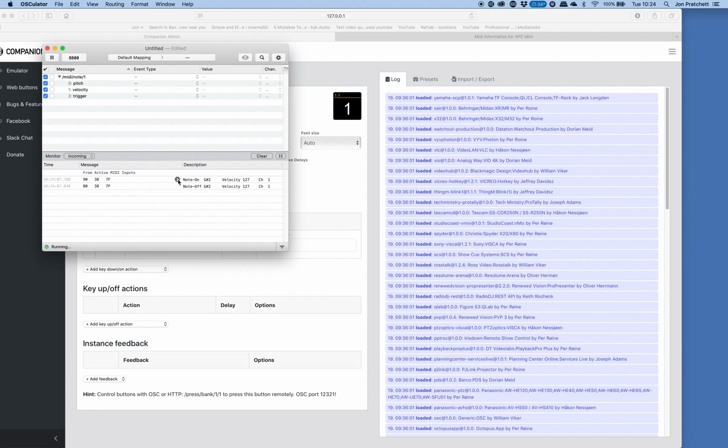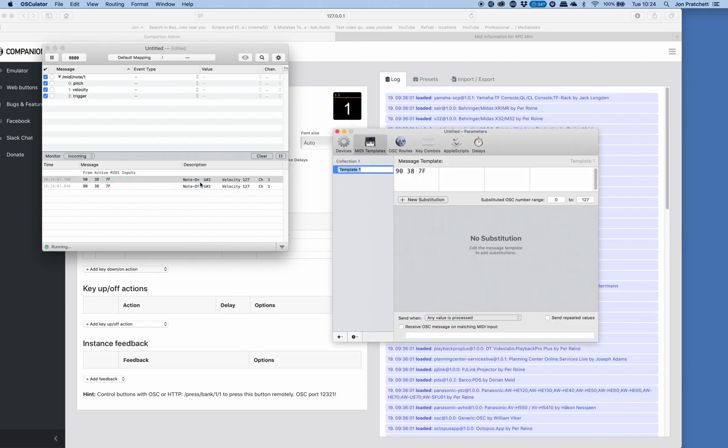If we go to the MIDI note on, when we press the button, we can click on this little arrow and go new MIDI template. And we want to call that cam1. You also click on receive OSC. I tend to replace that so it says cam1. And if you look up here, now when I press it, you can see cam1 pops up.